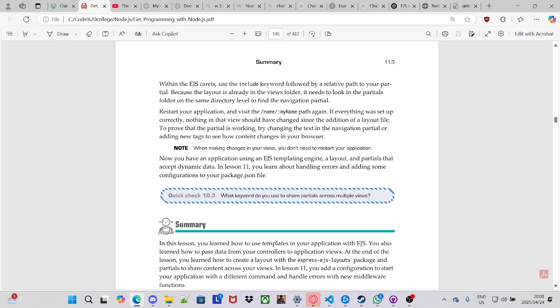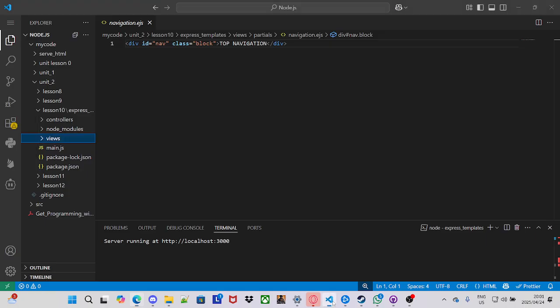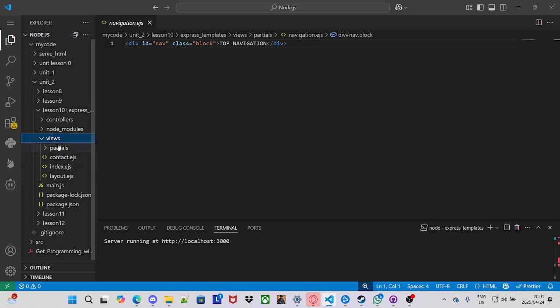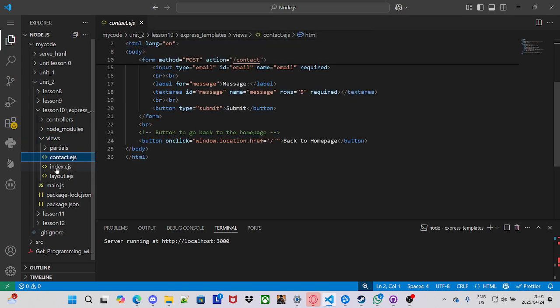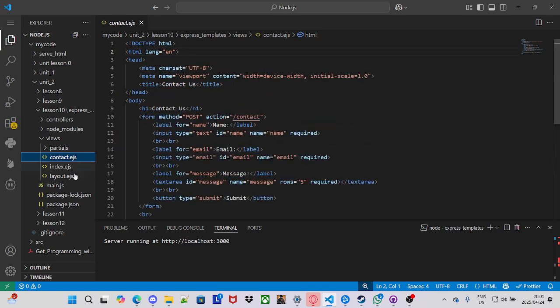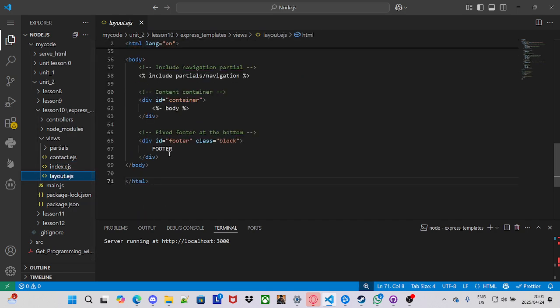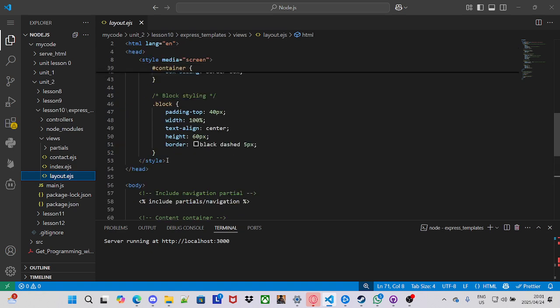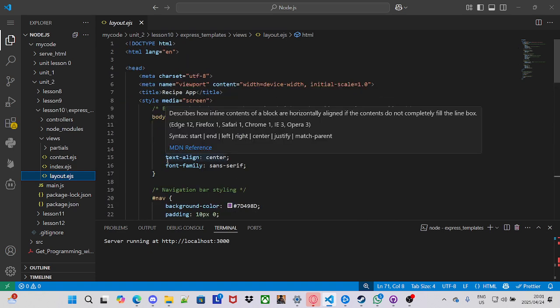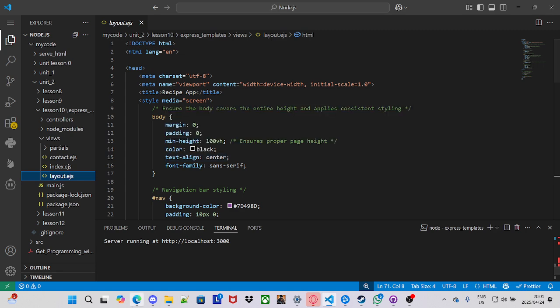So they're talking about the include key followed by a relative path. Okay, let's see. Where's the include key? So this is the include key. Okay, and that was it for chapter 10.